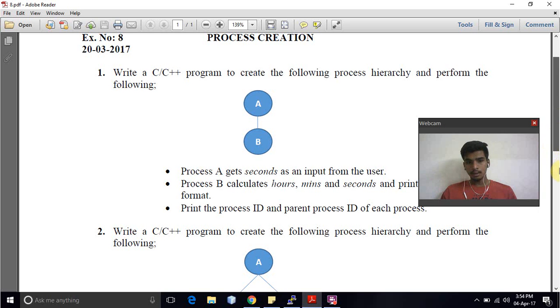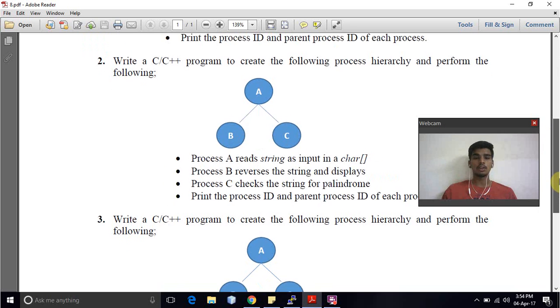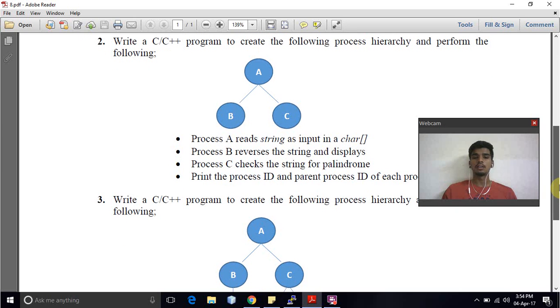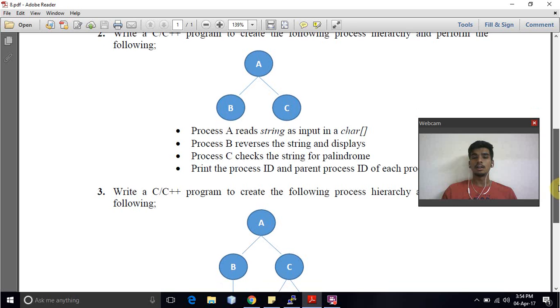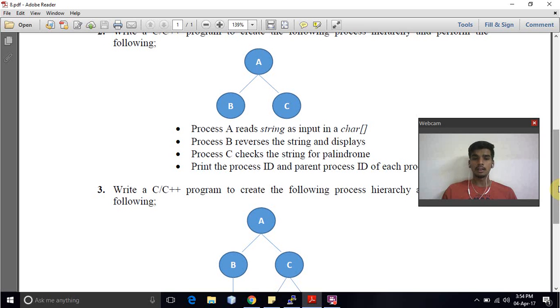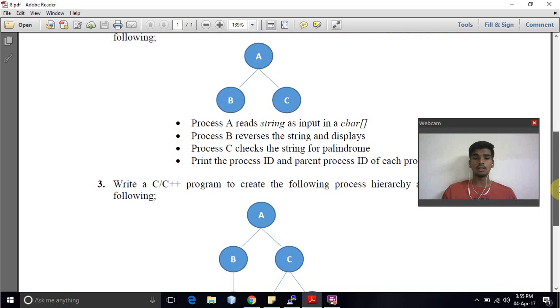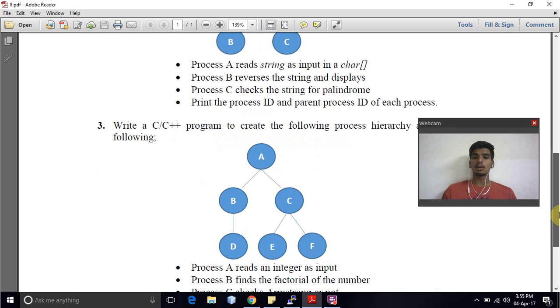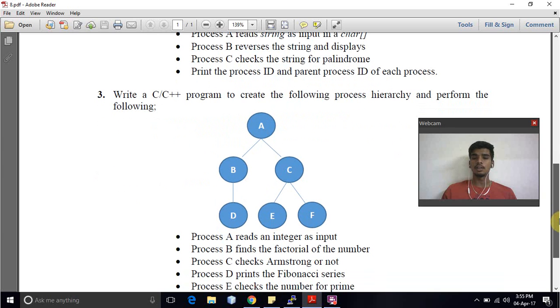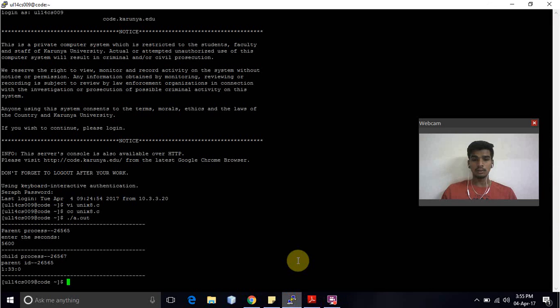Yeah, the second program is to create a process hierarchy and perform the following. First, the process reads an input string from the user. Process B reverses the string and displays it, and process C checks whether the string is a palindrome or not, and prints the process ID and parent process ID of each process. Yeah, let's look into the code.